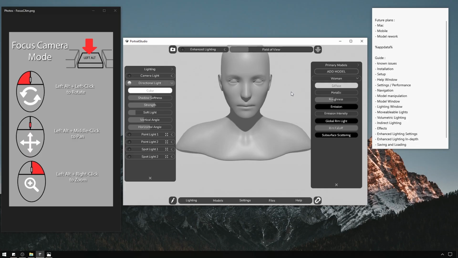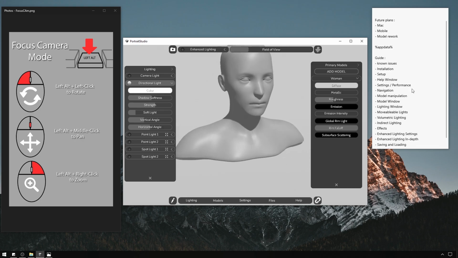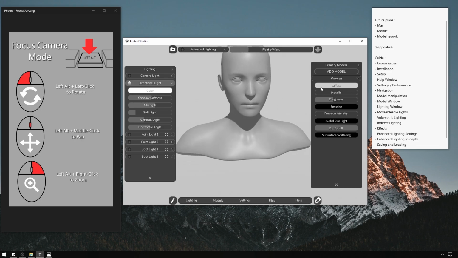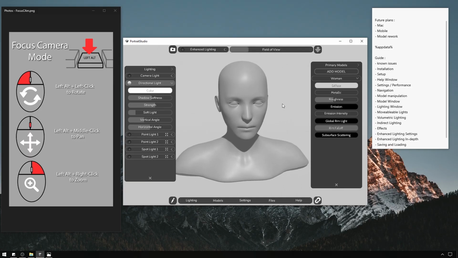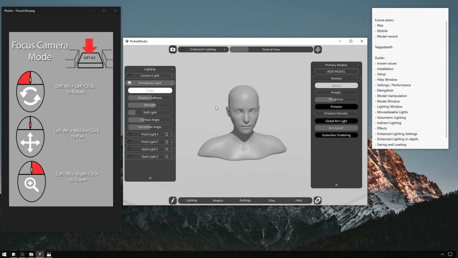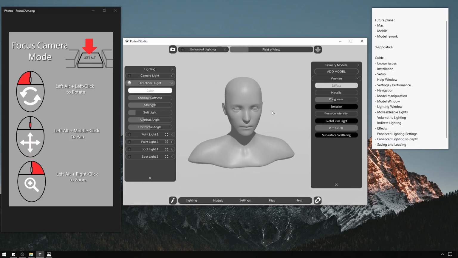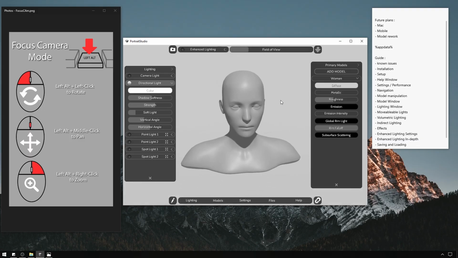So in order to use focus camera mode, you have to have the left Alt button pressed. You use left click and drag to rotate, middle click to pan, and then right click and drag to zoom. And that's all there is for focus camera mode. Just make sure you have left Alt pressed the whole time, and when you're done, just let go of left Alt.